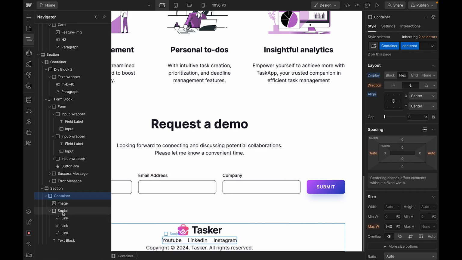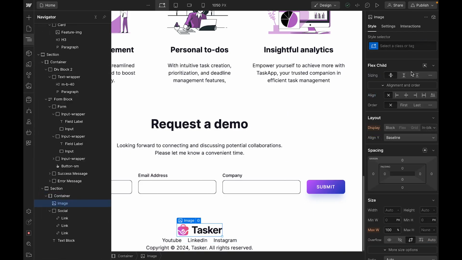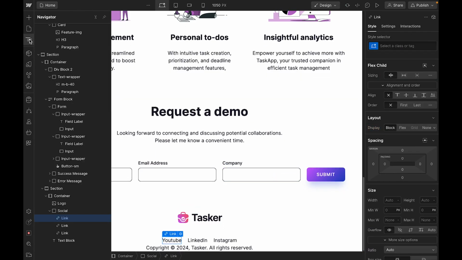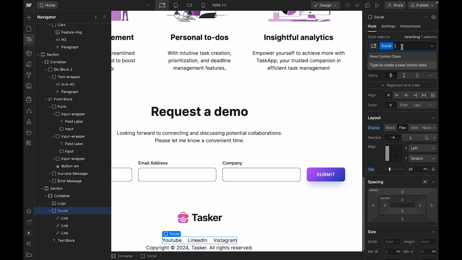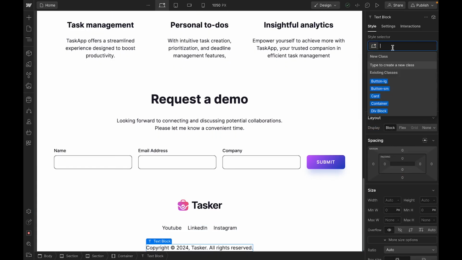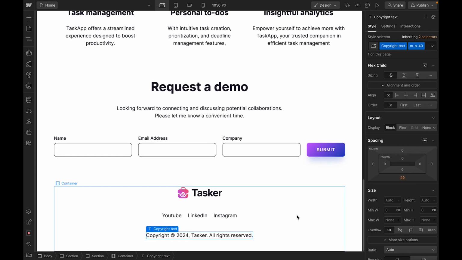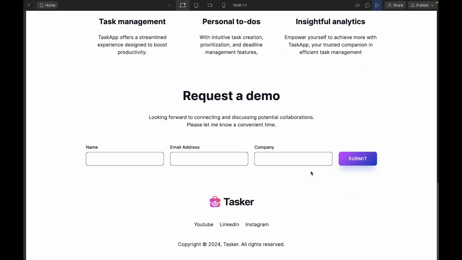Again, let's select and apply some spacing. So for the logo, let's type logo and margin bottom 40. Select social and apply margin bottom 40. This one is copyright text, and let's assign margin bottom 40. Now let's preview this.